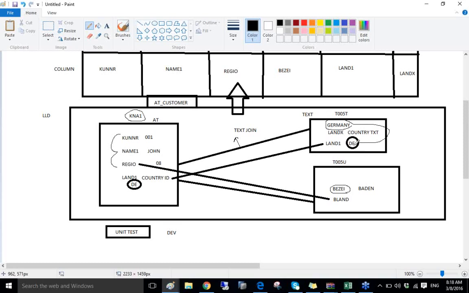Can we have something like this? For the same ID, can you have a different text in Chinese? For the same D, can you have a different text in Japanese? Can you have it in German? Can you have it in French? So one ID has different texts.